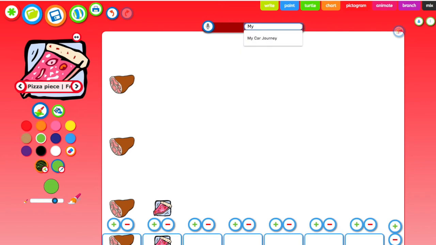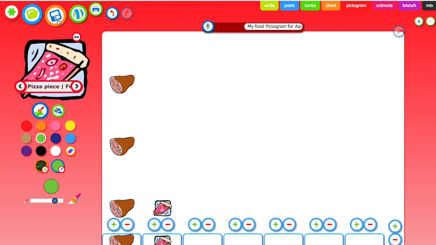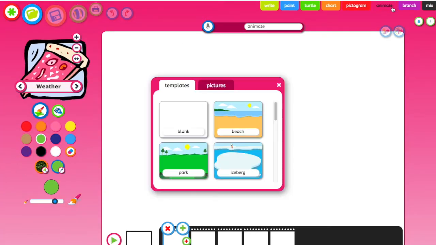Again, I'll give it an appropriate name, my food pictogram. My food pictogram for April will do. I can again record it, saying what was the most popular. And obviously press save again on that area. You know it's saved when it goes that see-through.